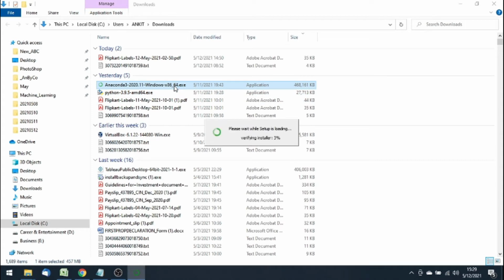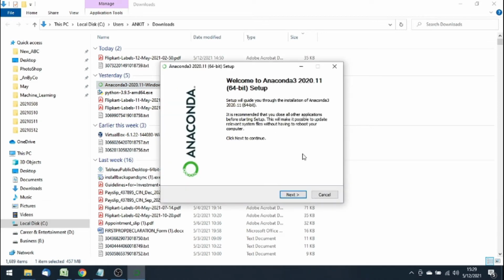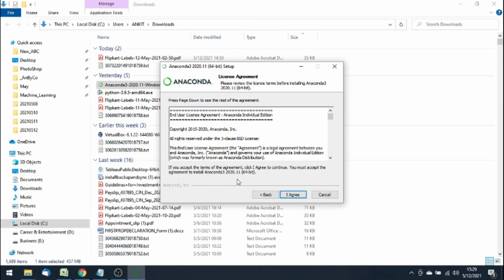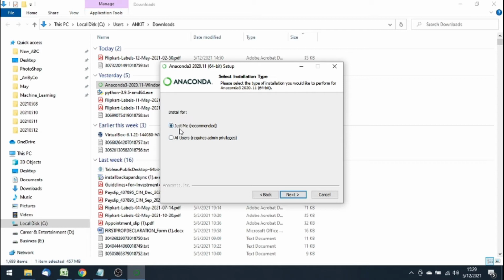This is very simple software to install. You just have to click on next, but there's one step that you need to know: click a checkbox where a path will be set for Anaconda. So I'll click on next. Accept the license agreement, I agree, and this is only for me. I don't have any other persons using this laptop, so I'll say just me, which is recommended.